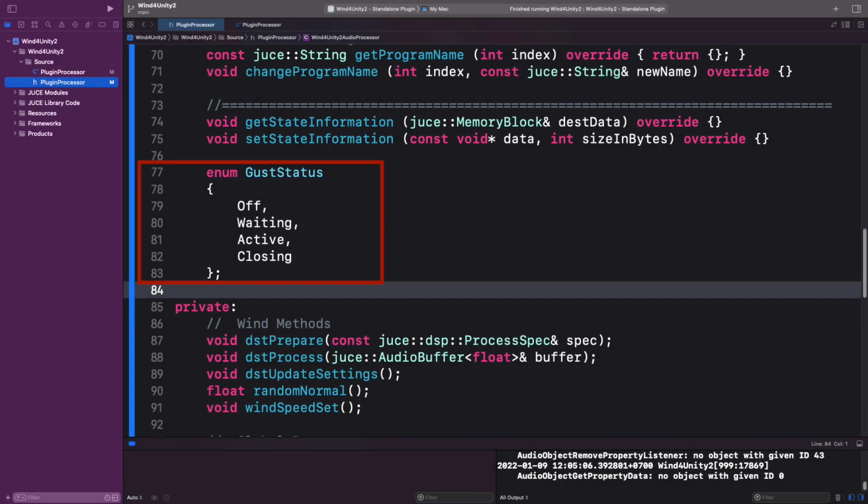Now we'll add the gust and squall. If you go back to the header file, the first thing I'm going to do is to add an enum. This will control the gust status, so we know if it's off, waiting, active, closing.